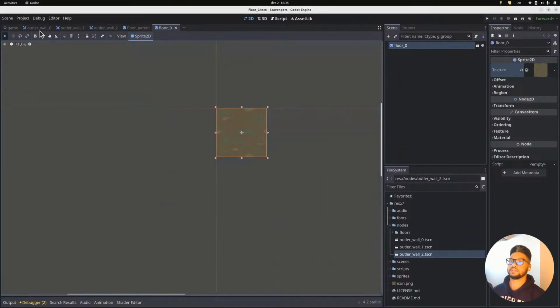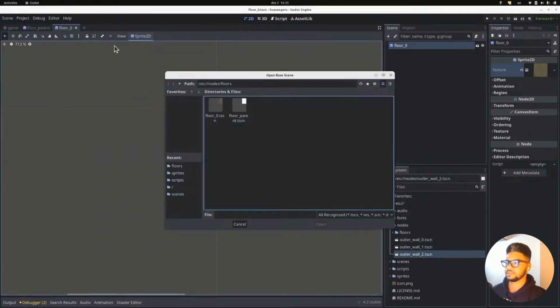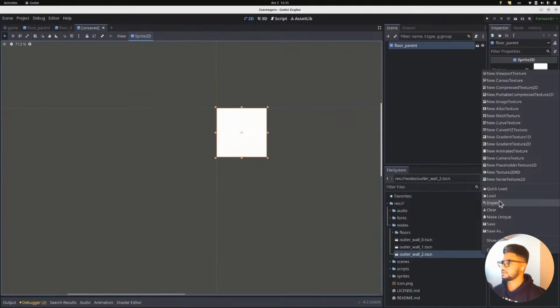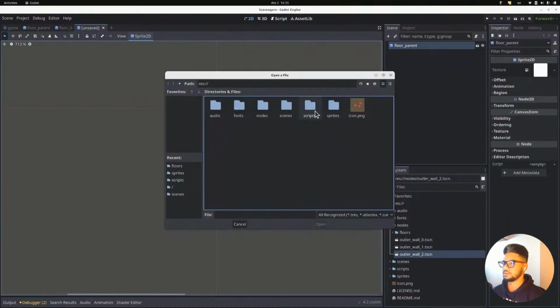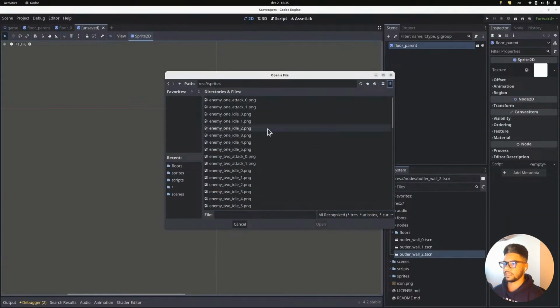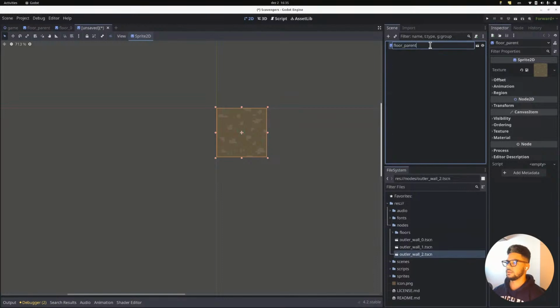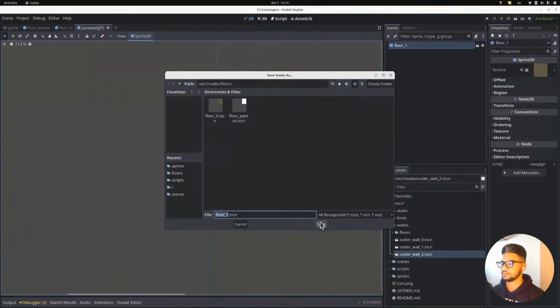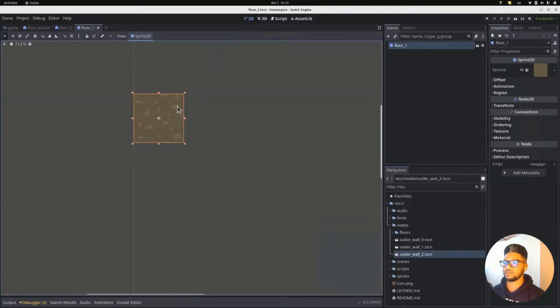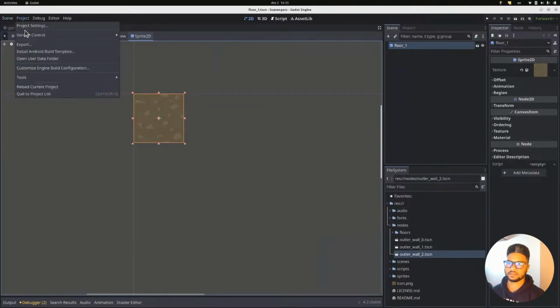All right, now we just need to do that for all of the other floors. So let's go. Inherit scene, floor parent, open. Let's change the texture, load, go to the sprites folder, and choose floor 1. Click open. There we have it. Let's rename the node to be floor 1. Save. Floor1.tscn looks good. Click on save. All right. Yeah, you just keep doing that, I guess.